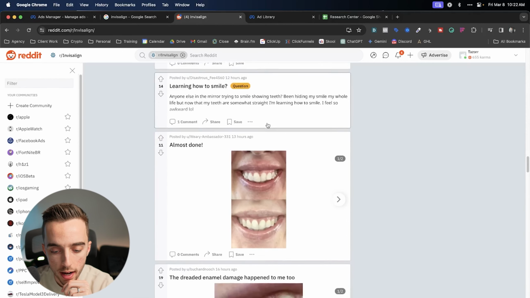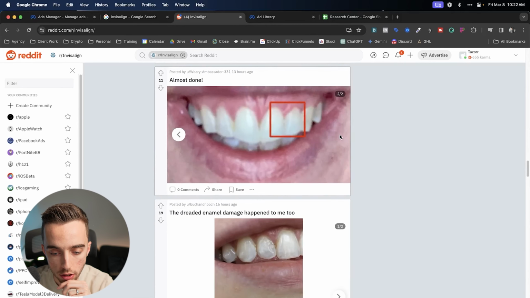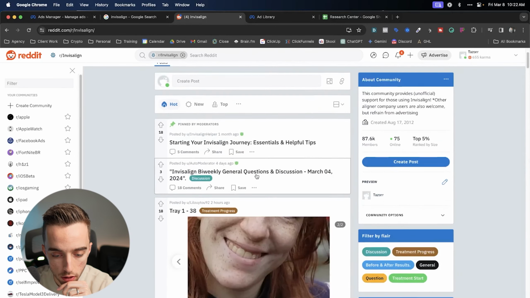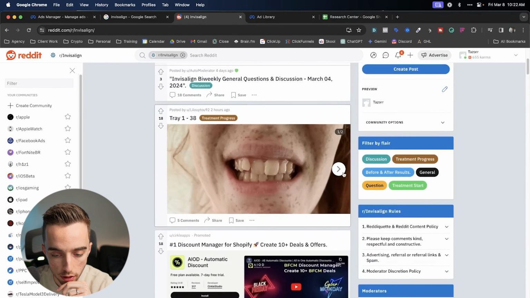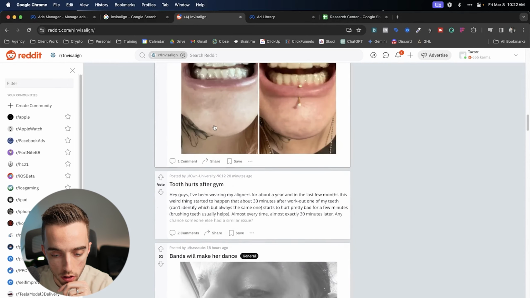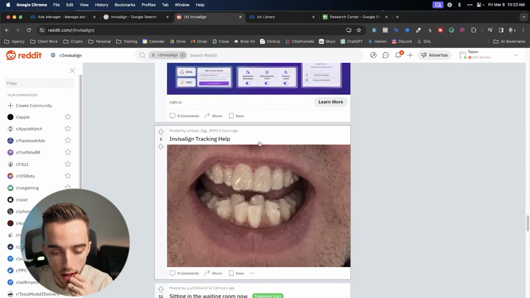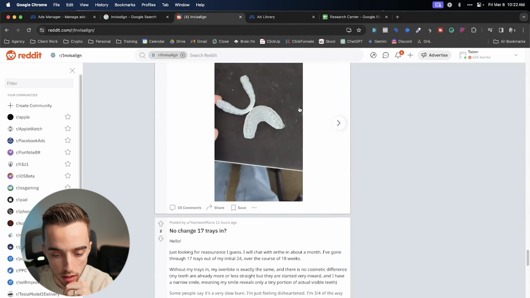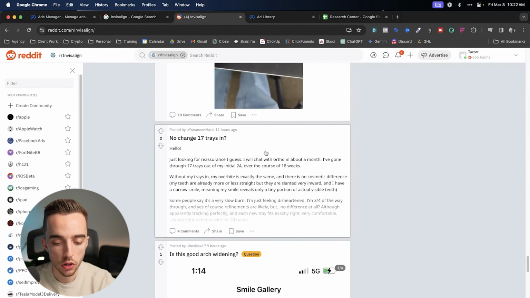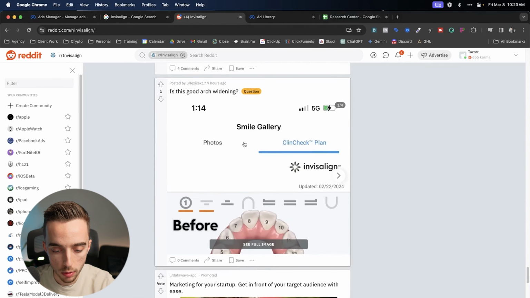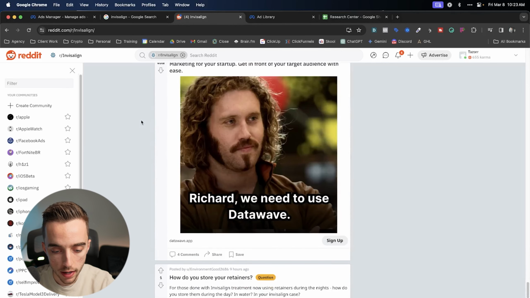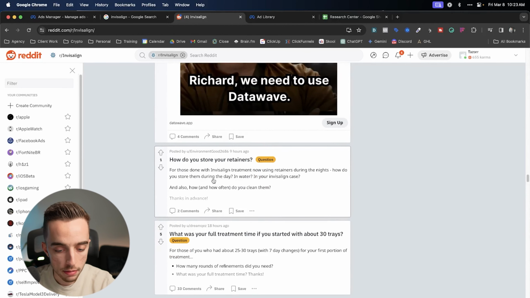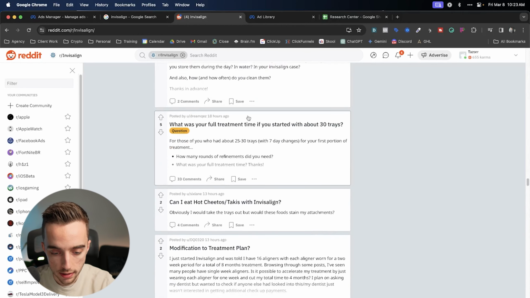Now, as I'm going through Reddit, I'm seeing a lot of before and after pictures. As you can see right here, this one is almost done. This is another one. If I go back up, I think this one was quite strong, if I remember. There you go. So now I'm seeing some of the photos I could perhaps use if I want to make an ad. And again, I'm just doing research at this stage. Purely all I'm trying to do right now is understand how many competitors are within my space, the ad types they're running, and what my audience is openly saying about Invisalign.